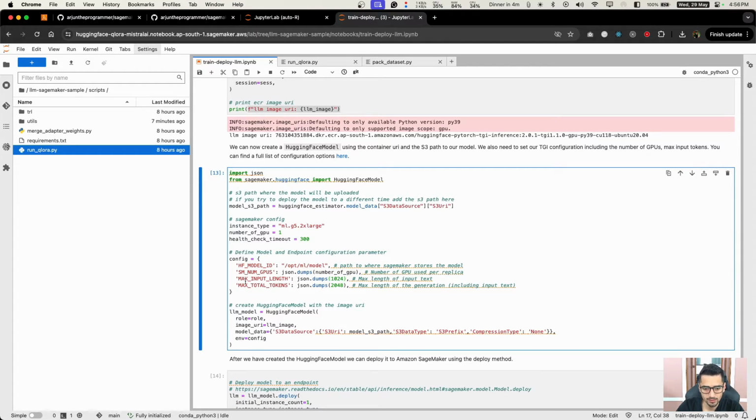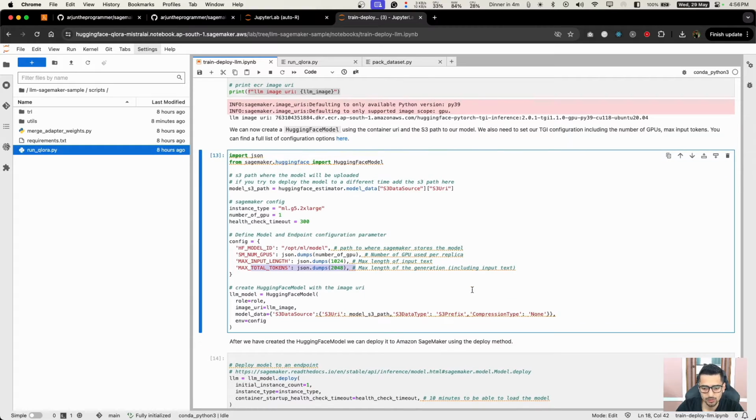In the config, we can see the maximum input length and the total number of tokens. Generally these parameters are used to define the maximum length of the tokens which would be generated by the LLM model, and the input length specifies the maximum input length of the prompt that you are giving to the model.